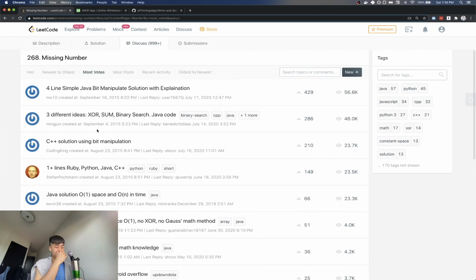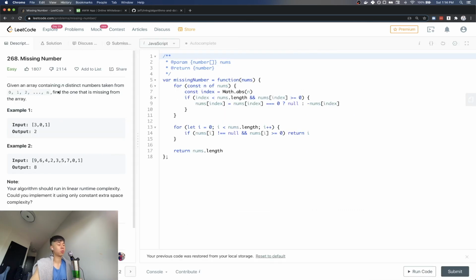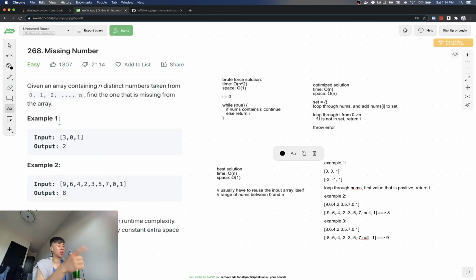It seems there's a bit manipulation solution as well, but we're not going to do that solution. We're just going to stick with cyclic sort, and we'll go over the bit manipulation questions later. So that was my thought process for this question, 268, missing number.